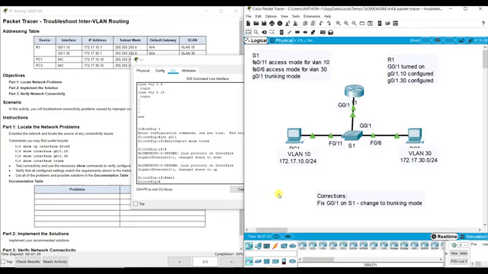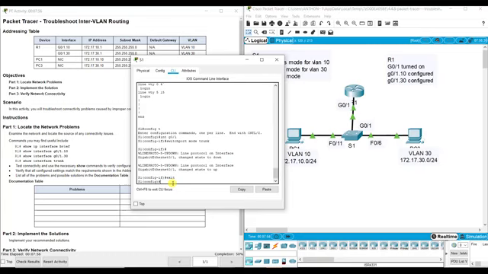I'm sorry, our other note went away. The first fix was to change the default gateway for PC3 to be correct. And then our next one is change G0/1 to trunking mode. I don't think these notes are going to stay with us, so I'm just going to remove it. It looks like it's going away every single time. All right, so we made two corrections so far. We're at 50%.